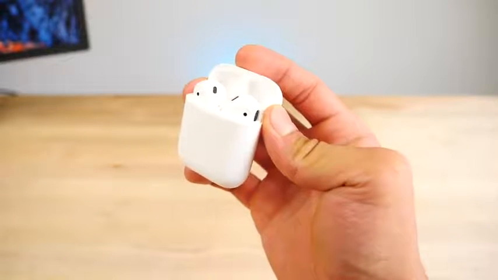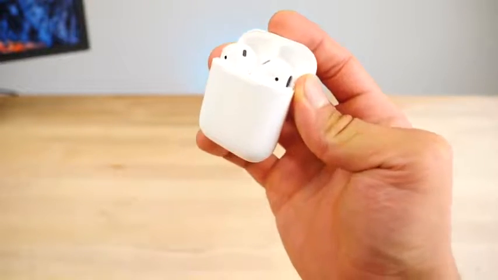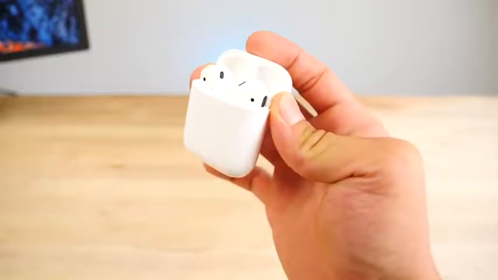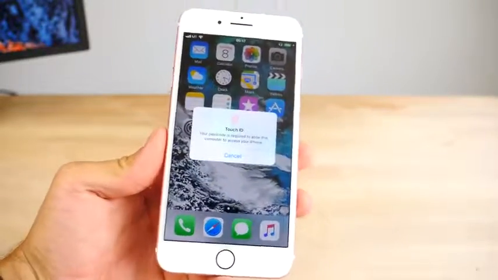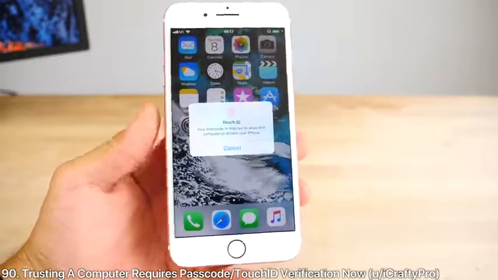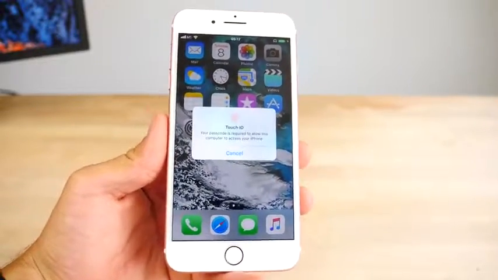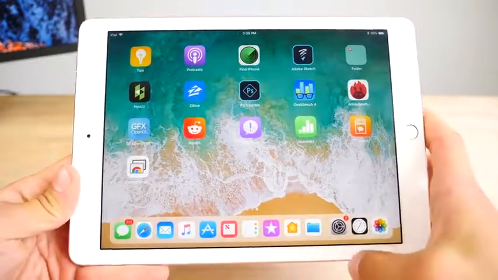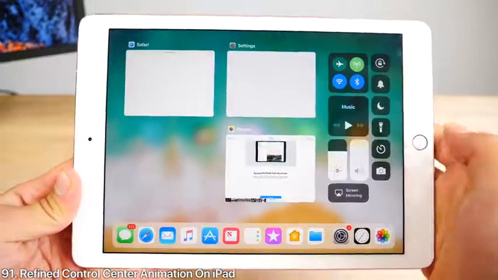It's hard for me to share this one, but when your AirPods have reached low battery status, there is a new alert sound in iOS. It's more mellow, not so sharp. That's the best description I can give. And shared by a Reddit user, trusting a computer now requires authentication with Touch ID. And there is a slightly tweaked animation when opening up the control center on the iPad.